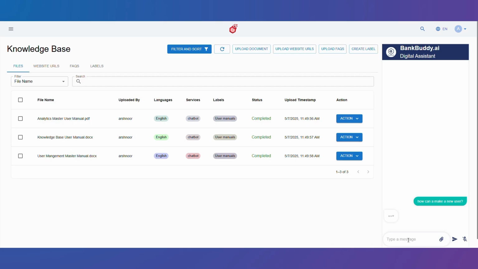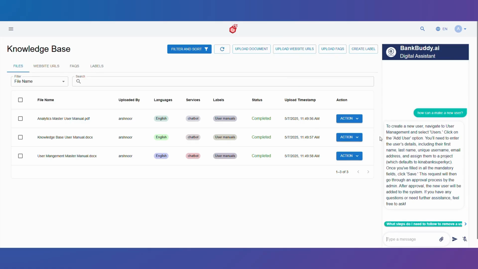We've seen how quickly and easily you can create, configure, and deploy a generative AI-powered bot using our platform, from uploading content to customizing the user interface and testing the final output.